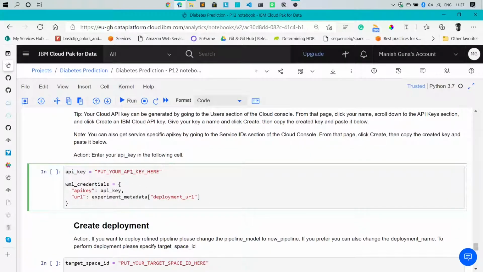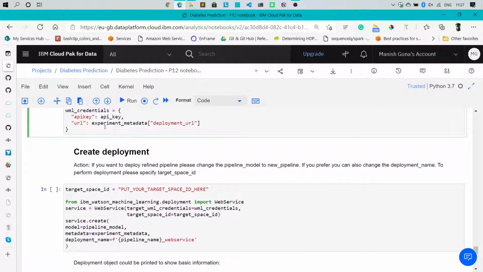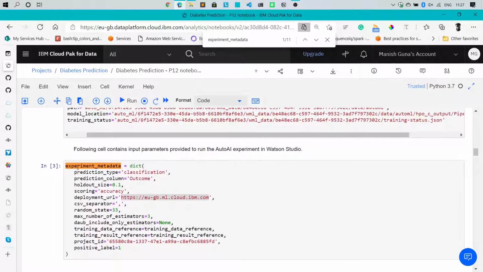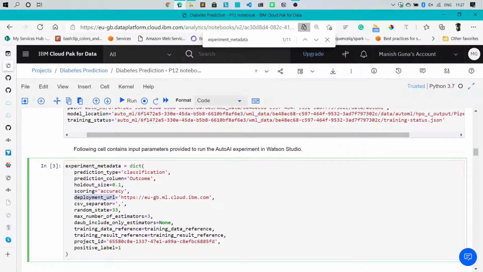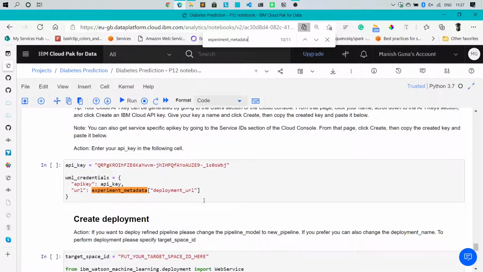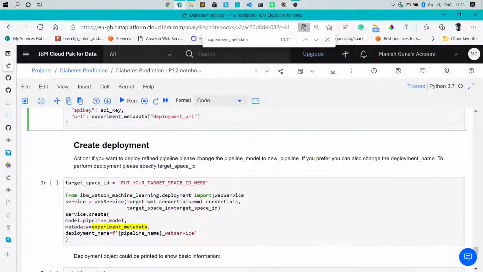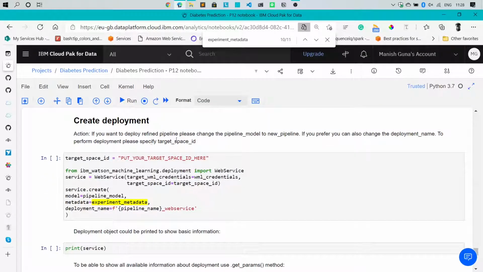I will leave the link to the code in the description below so that it will be easier for you to pick it up into your notebook. Now we have our URL already. This URL corresponds to the deployment URL, which is under the experiment metadata. So now we are ready to create the deployment.